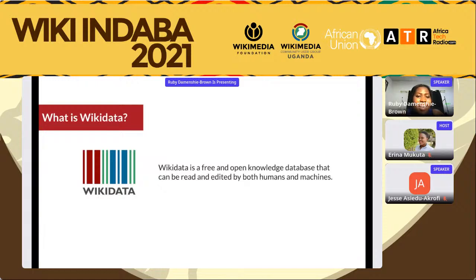So, what is Wikidata? Someone may be asking, what exactly is Wikidata? Wikidata is structured data which is free and open. It also links to other Wikimedia projects and external open resources, open educational resources.